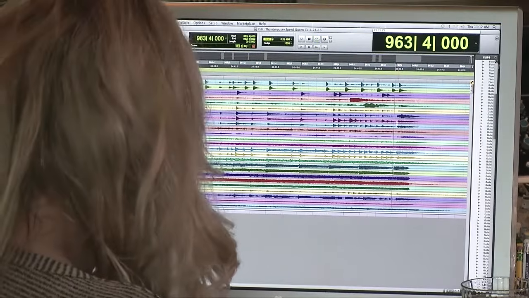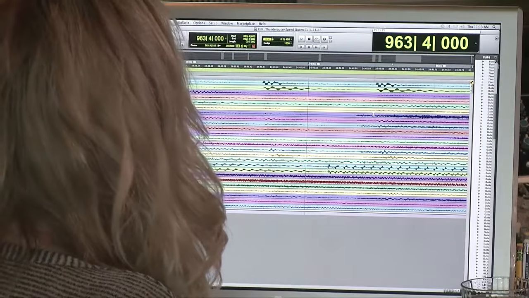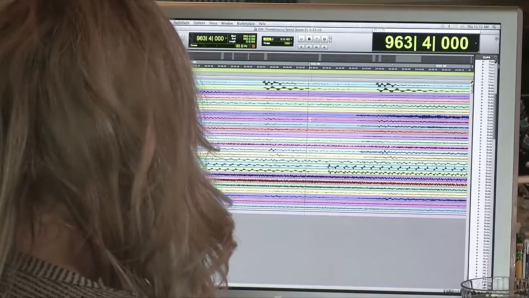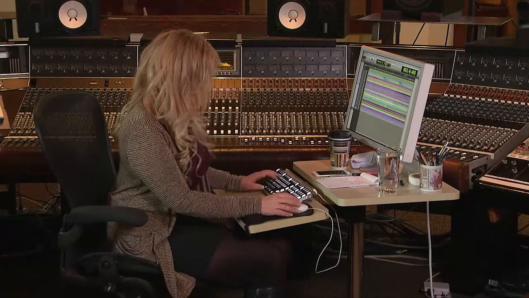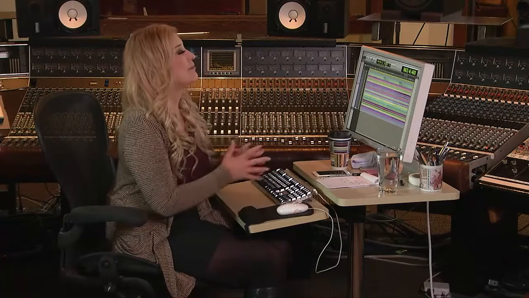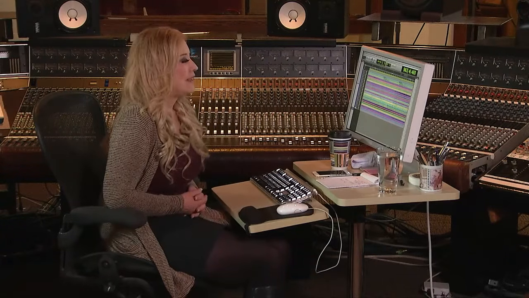All right, there's my edit point. Doesn't seem to be on the grid anymore. Let me see what's going on. Oh, I know why. Because the tempo map changed when we bumped it up.